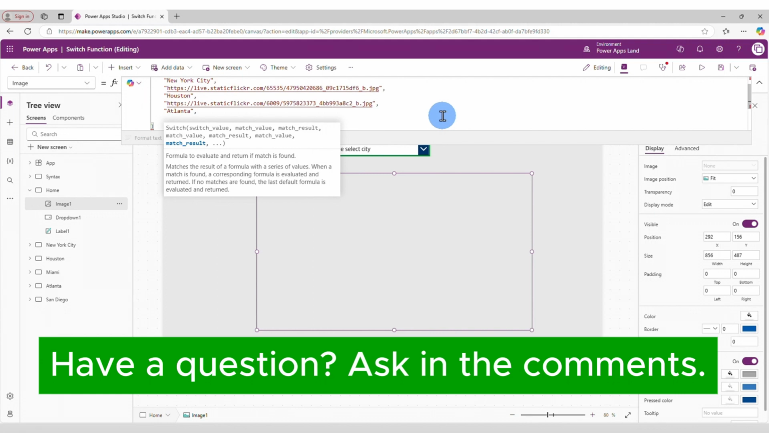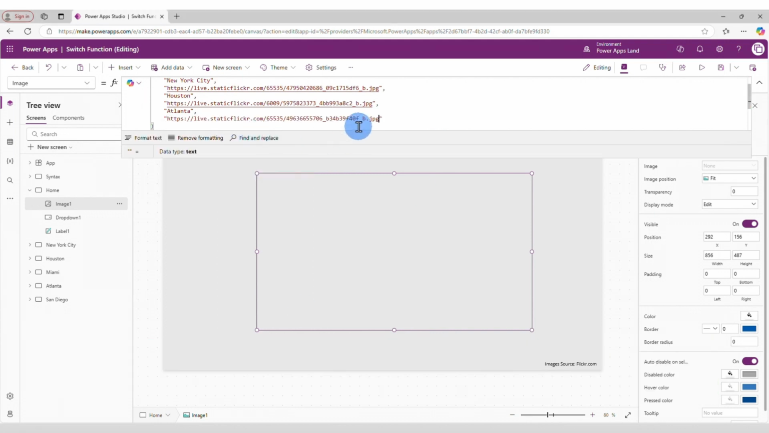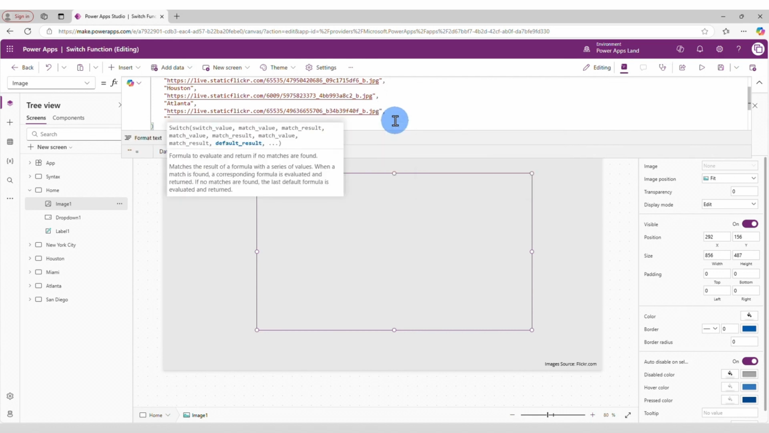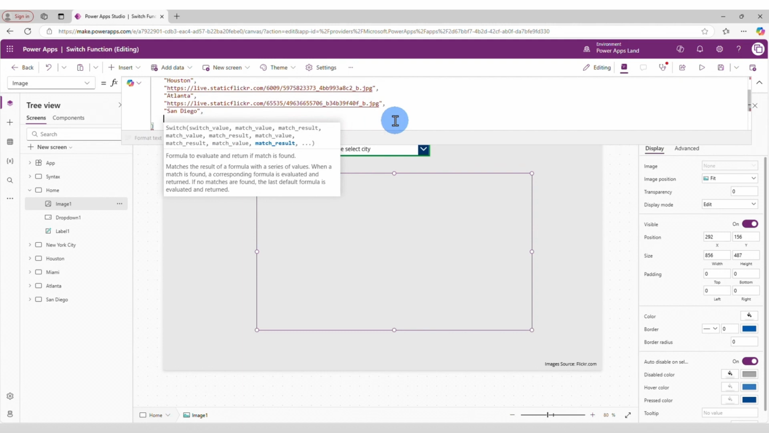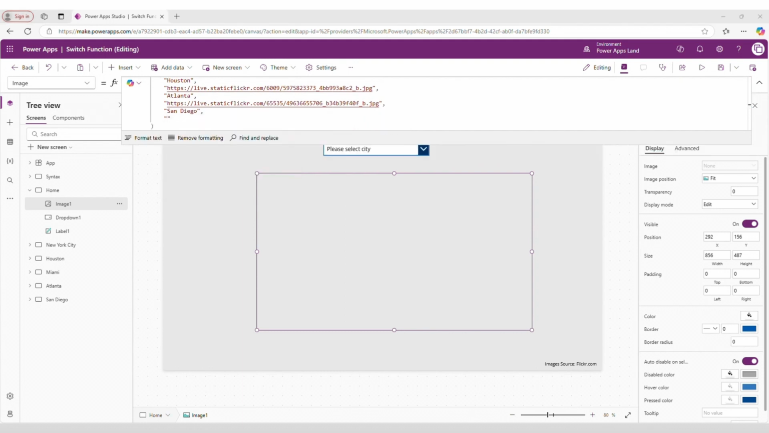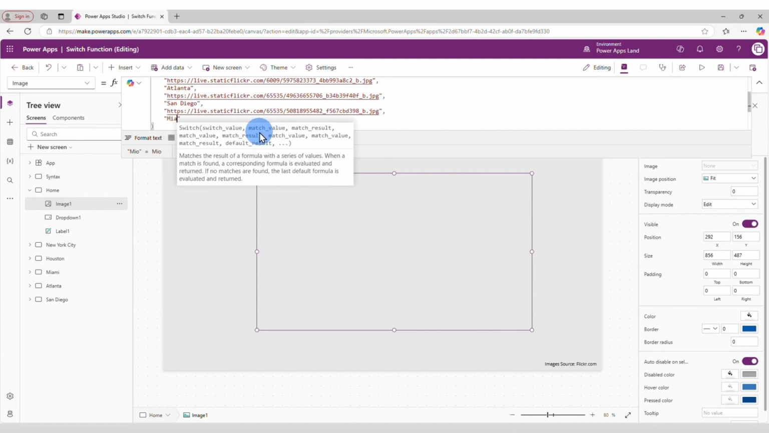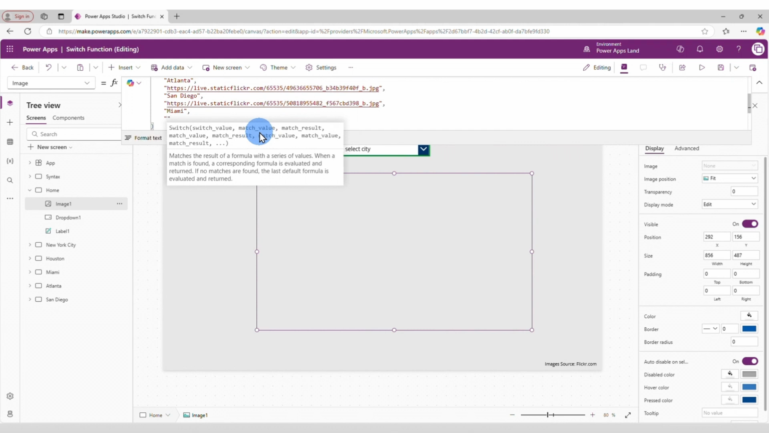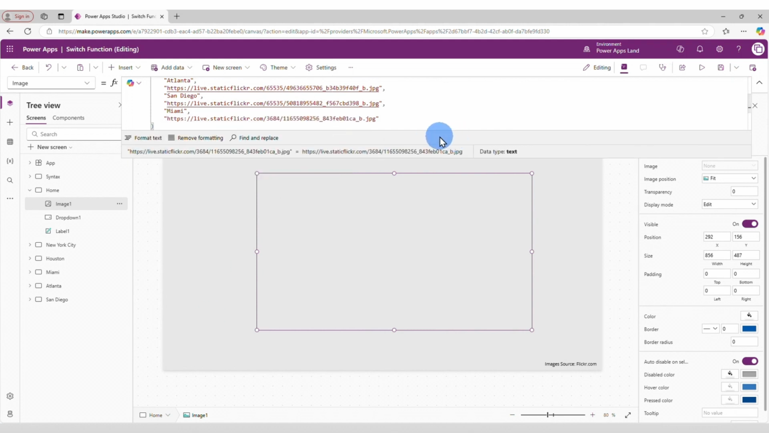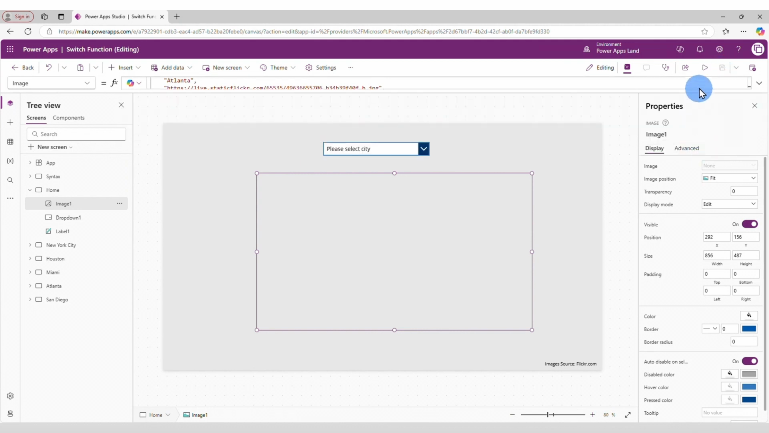then we're going to display this other image. Okay. If the selected option is San Diego, we're going to display an image of San Diego, which is this one. And if the selected option is Miami, we're going to display this other image. All right, now we can click Save and let's play our app.